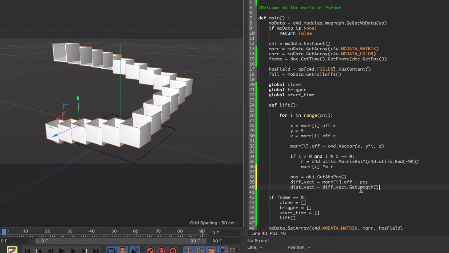Now I'm not going to hold your hand this time. If you've not seen any of my other tutorials, then I'll put a card up and direct you to one where you can find out exactly what's going on here. But I've explained this a number of times in the past, and I'm not going to do that this time. So that's our distance vector set up.